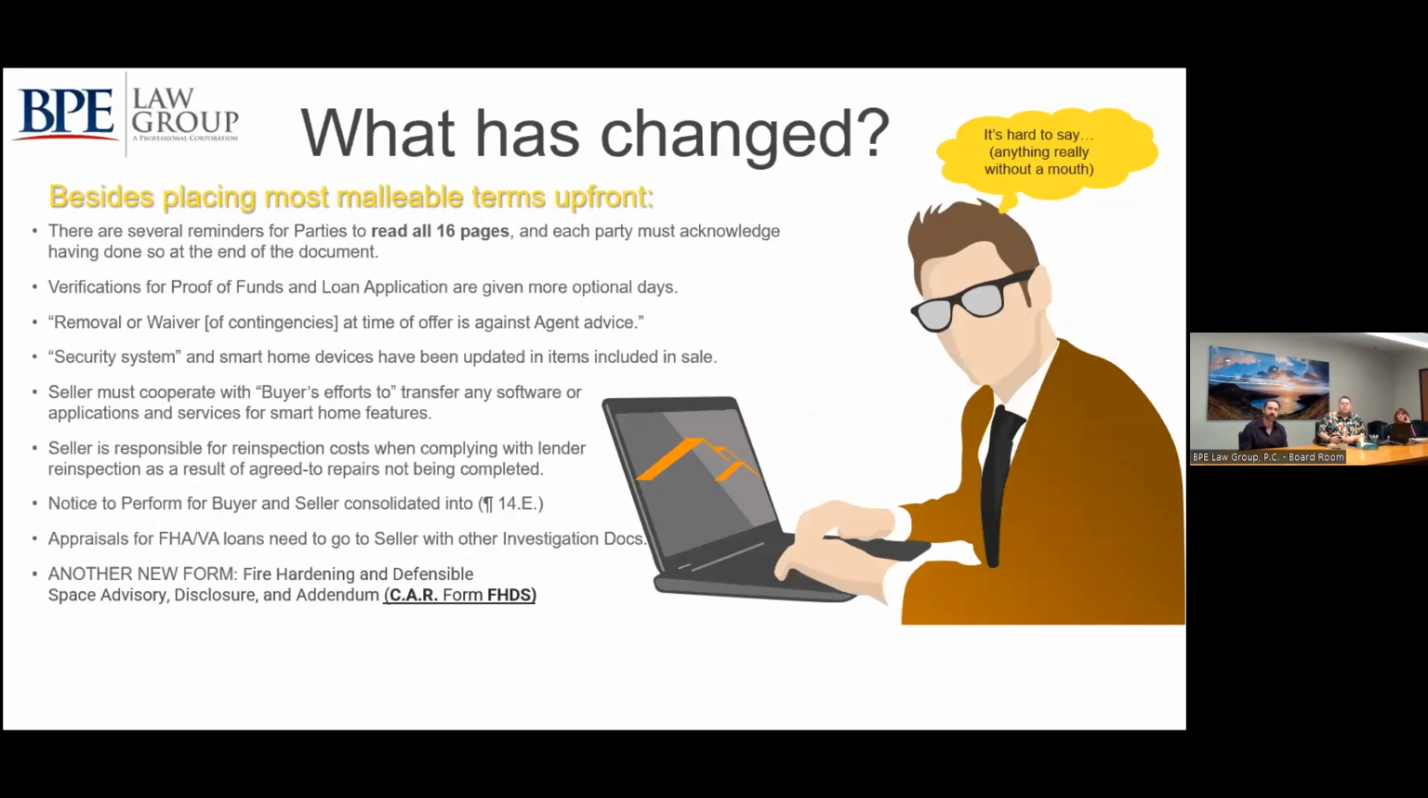Security system and smart home devices were updated in the items included. And there's also language in there that says that the seller has to cooperate with the buyer's efforts to transfer that. And I think that's just kind of C.A.R. seeing the addition of smart home devices. So just some language that tells the seller it has to cooperate with efforts to transfer all that stuff over.